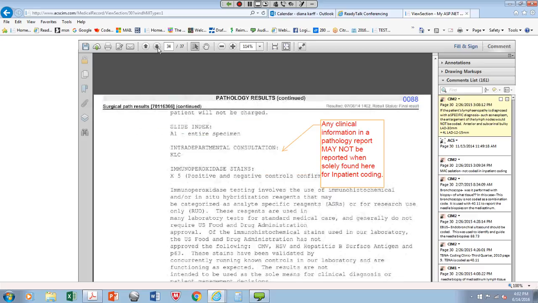And we pointed out again, any clinical information in a pathology report may not be reported when solely found here in inpatient coding. There's actually 6 coding clinics on that, and I know a lot of people even still argue about it, which is fine, but we follow coding clinics.